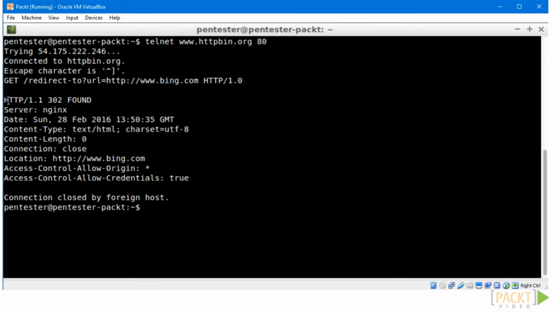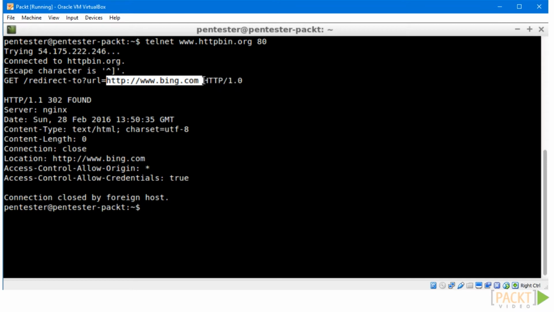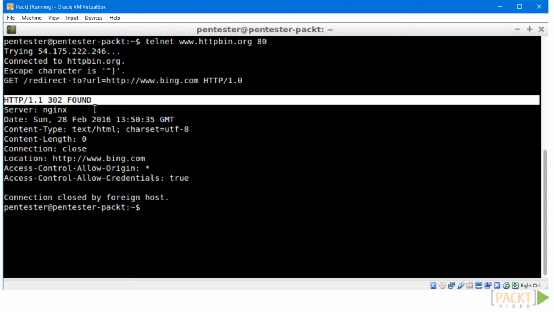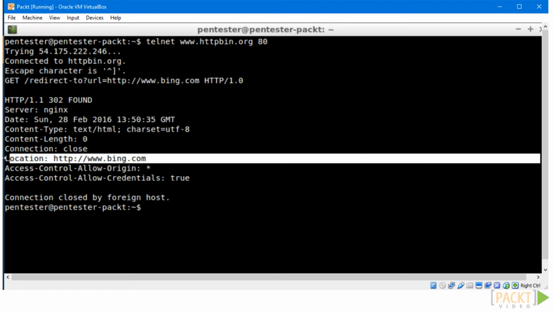Again, we used GET, but this time we request the resource redirect-to with the parameter URL in the query string with the value http://www.bing.com. In this case, the server basically redirects the browser to the URL provided, using the Location header and returning a 302 redirection code. Here is the return code.